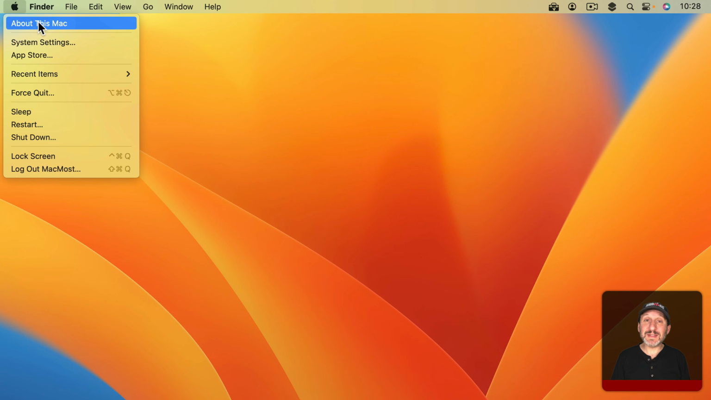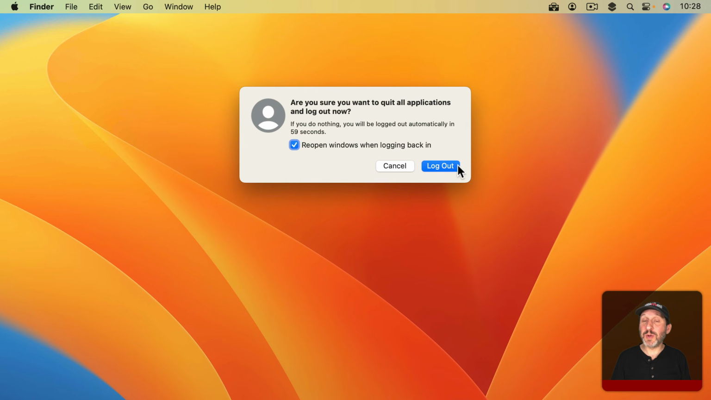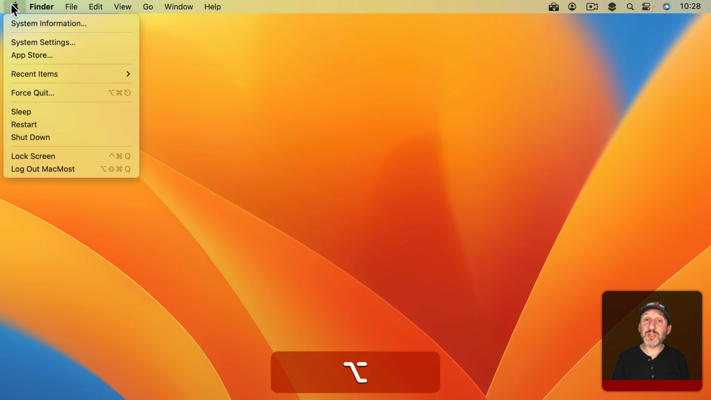Also notice that several items here, Restart, Shutdown, and Log Out, all have 3 dots or an ellipsis after them. That means when you select them you're going to get prompted as to whether or not you really want to do this action. Well, if you hold down the Option key those 3 dots go away, meaning that you can simply select one of these and skip the confirmation.